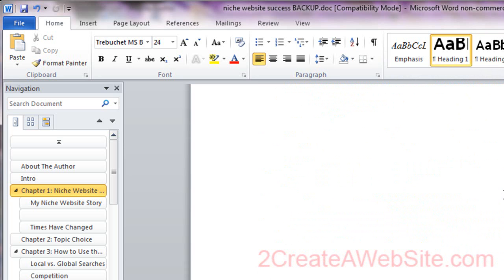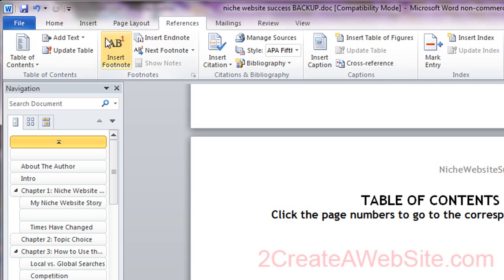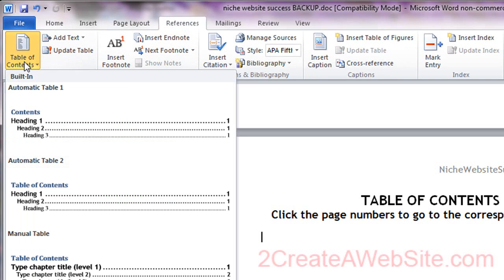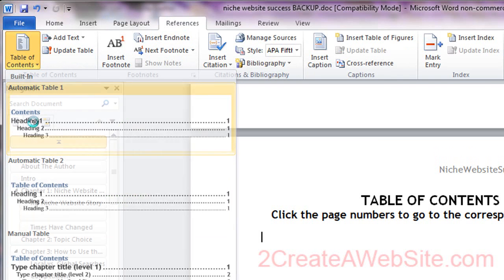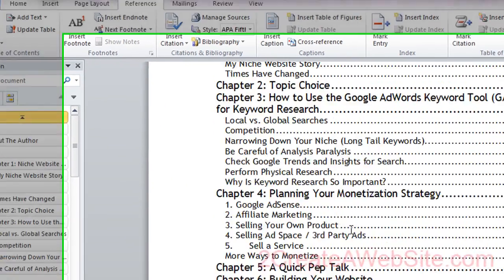After you've done that, you go to where your table of contents is going to be inserted. For me, this is right here. Put your mouse there, go up to References and click Table of Contents. You can choose any format that you want. I always just go with the first one. You click that, and just like that, Word has created my table of contents.